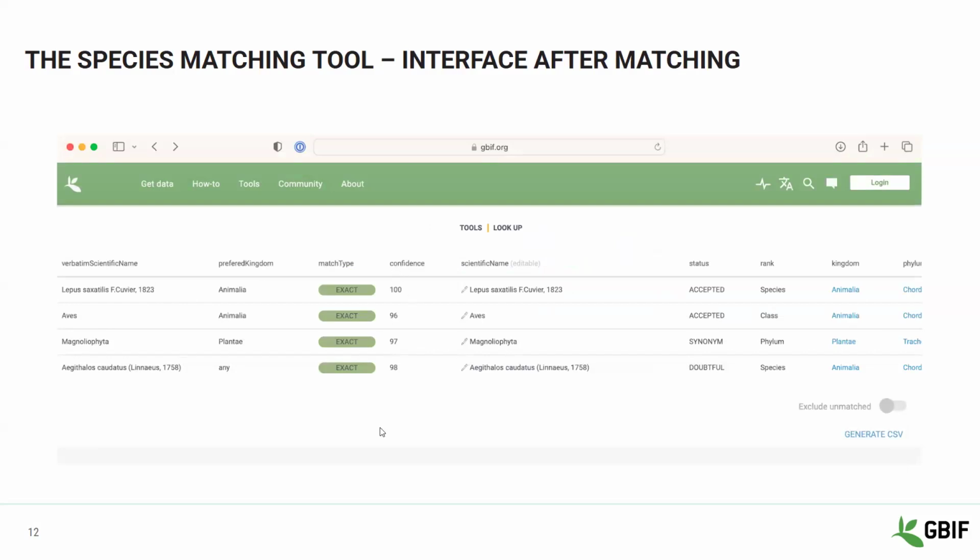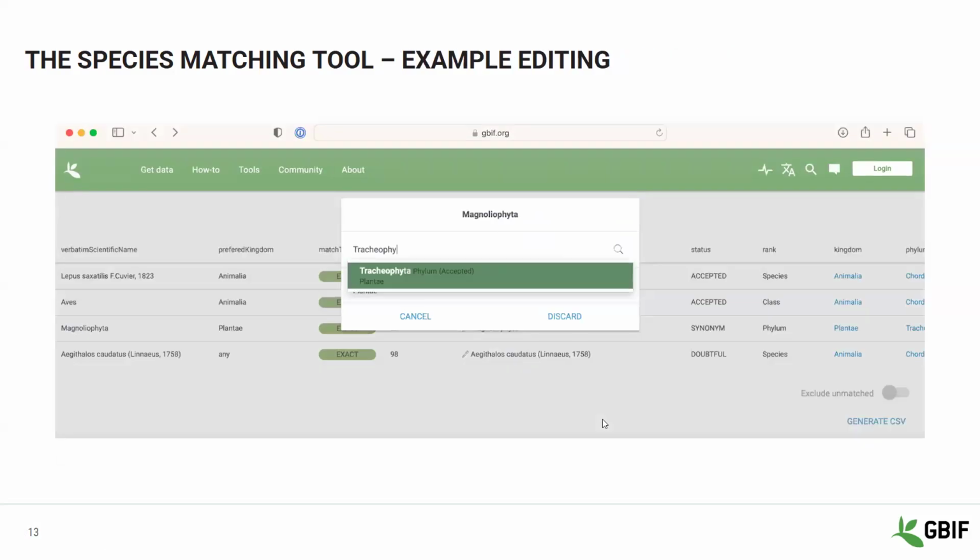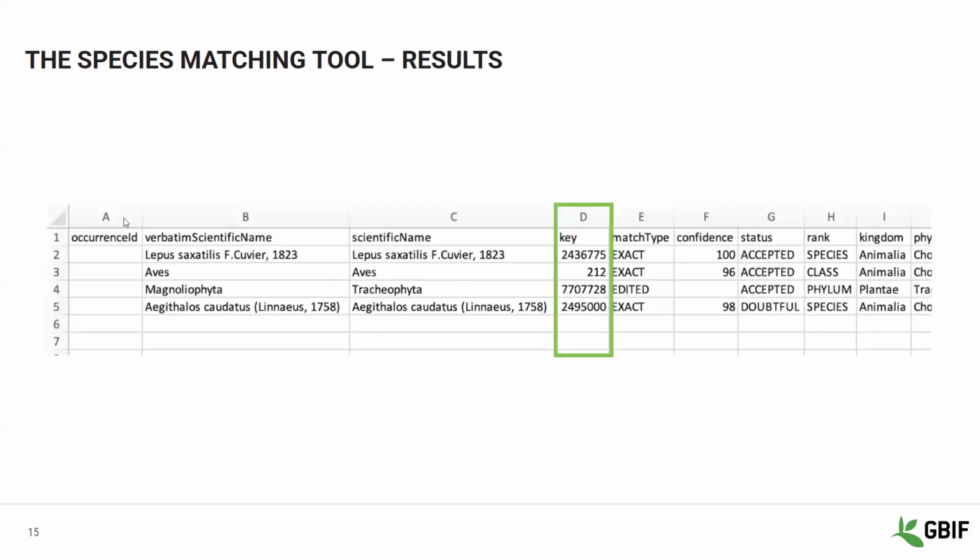It will give, I think, 25 per page. So if you have 100 or 200, it will give you pagination at the bottom. And then from here, you will have to generate the CSV. Yeah, generate CSV. Okay. And you have the CSV file for download, and then you can open that CSV file.